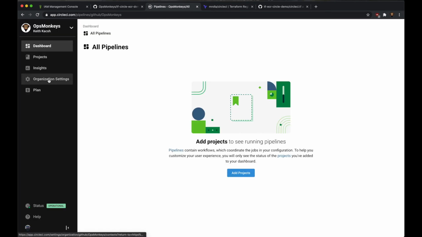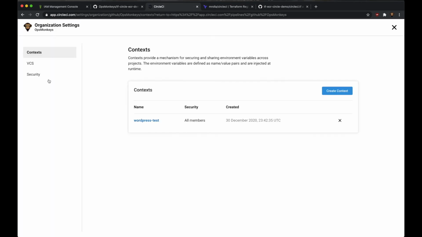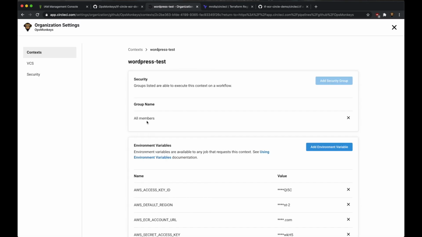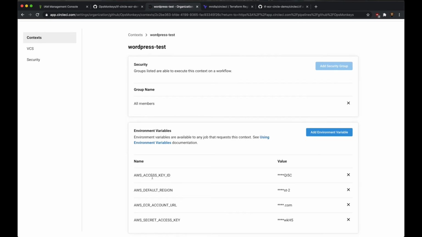So let's go back to CircleCI real quick. If we go over to organization settings, we can see that there is a new context in here called WordPress test. If we go in here, it has our access key ID, our default region, our ECR account URL, and our secret access key all stored in here. And you can only see the last 4 digits of these, which is great. It helps keep them secure.